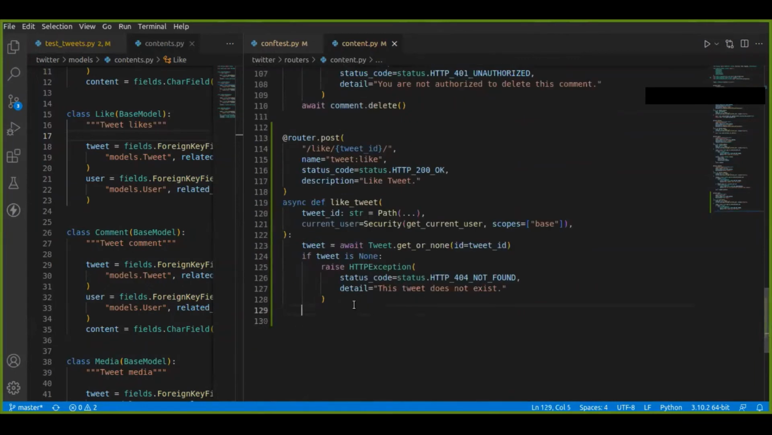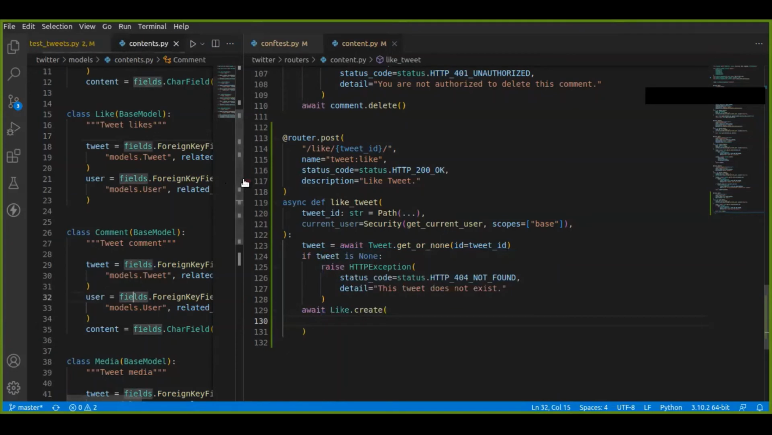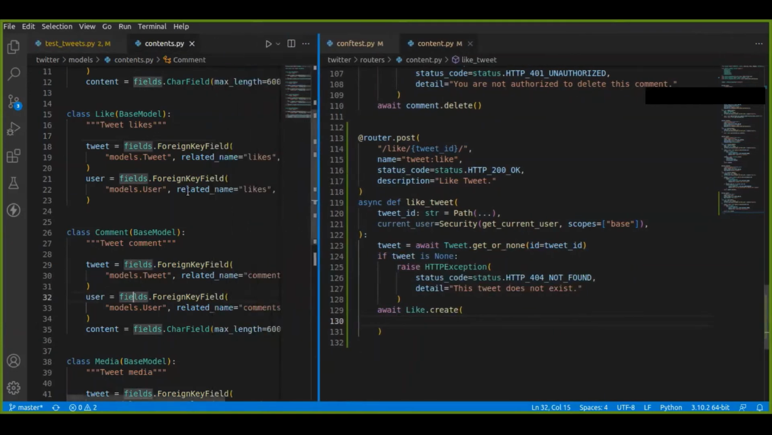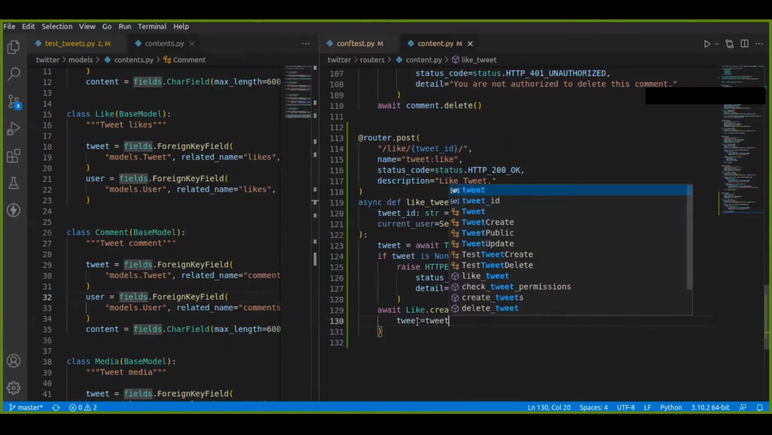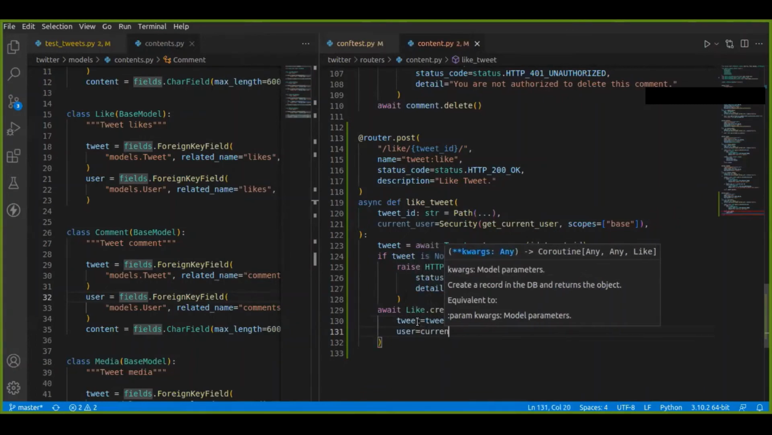What we'll do is await Like.create. If you look at this Like model, you see that it takes a tweet and a user. So we can easily use something like tweet to support a tweet, right? Then user is equal to current user. With this, we are done.